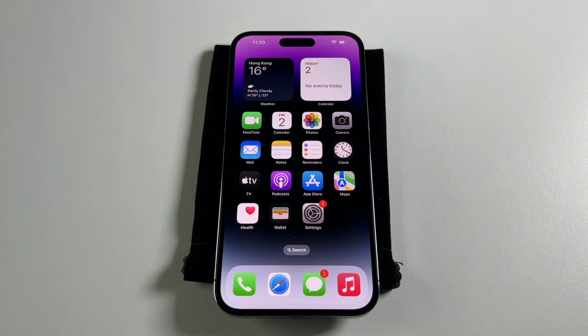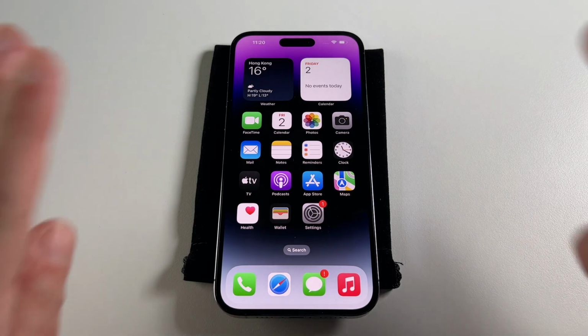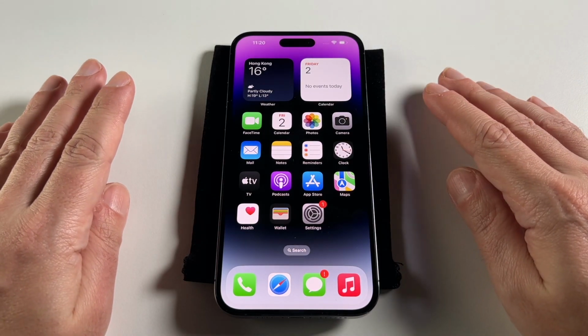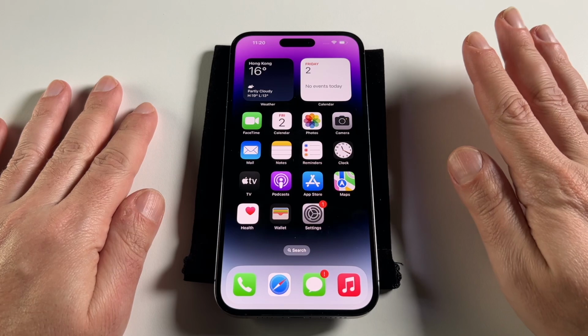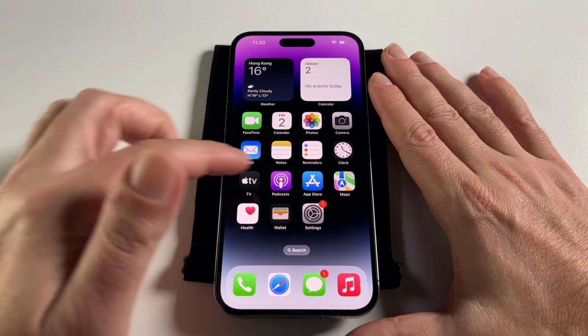Today we're going to show you how to change the wallpaper on an iPhone 14 Pro Max, and this also works on a Pro and a non-Pro iPhone 14. So first things first, there's actually more than one wallpaper. There's this lock screen and the background, the home screen. So first let's get to it.